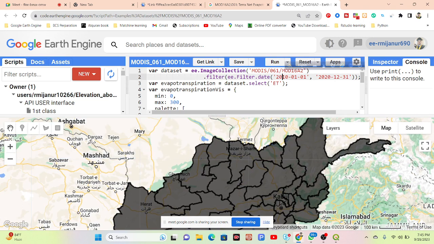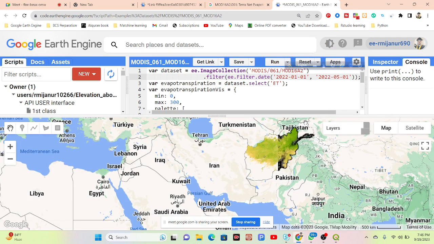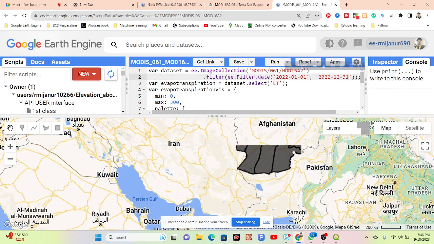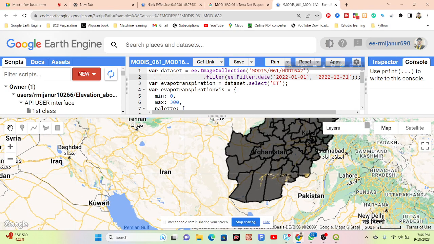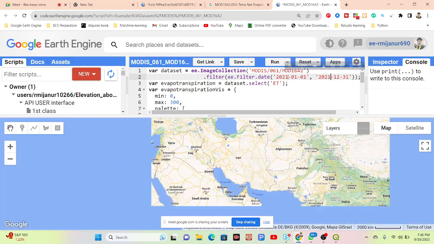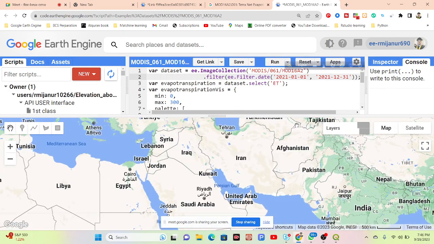Why? But when I put here the year of 2020, 1st January to December 31, in this time we also get the data for the year of 2020. And now check whether 2001 is available or not, 1st January from 2001. Okay, in this time the data is also available for 2021.